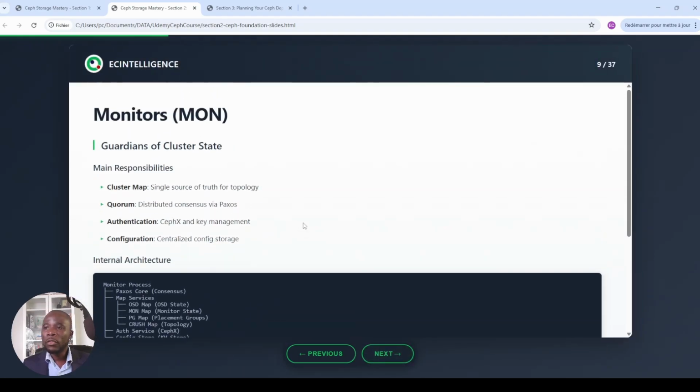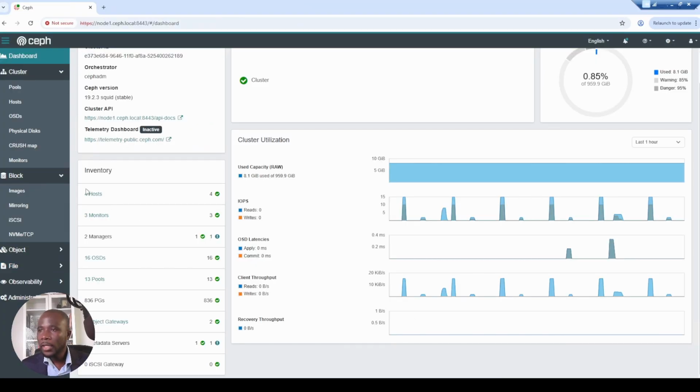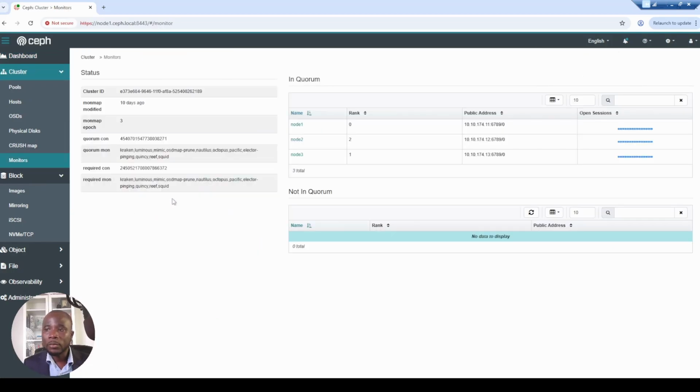So what is the monitor? The monitor, or the mon. Let me come back here and show you. In this dashboard, for instance, I have 3 monitors, and I have 2 managers, 16 OSDs, 13 pools, and so on. But now we will define what a monitor is and what is the importance of this monitor in your Ceph storage cluster.